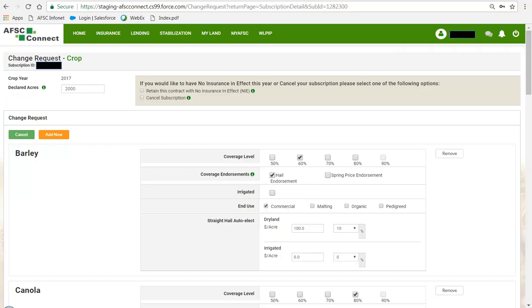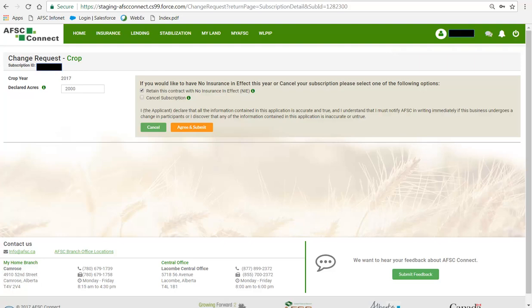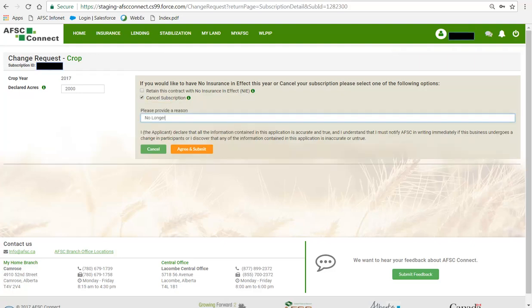If you decide not to take crop insurance this year, you can also choose No Insurance in Effect by clicking in the box at the top of the change request form. You could also cancel your crop subscription altogether by clicking in the Cancel Subscription box. If you are requesting to cancel the subscription, you would have to provide a reason for cancellation. You would then read the declaration and click Agree and Submit. You will receive the same confirmation as illustrated previously.